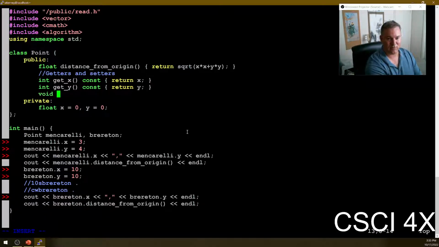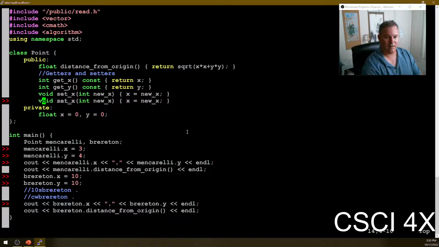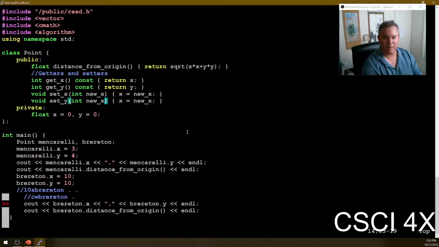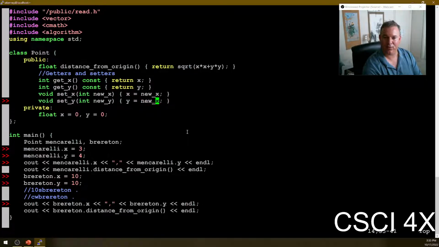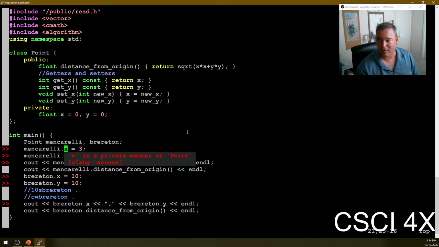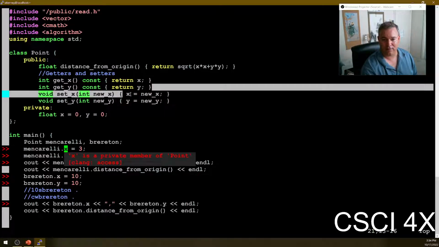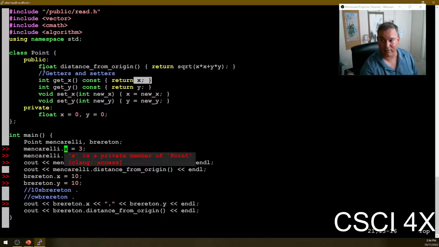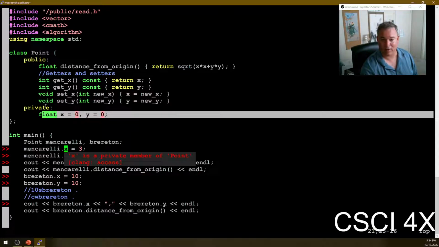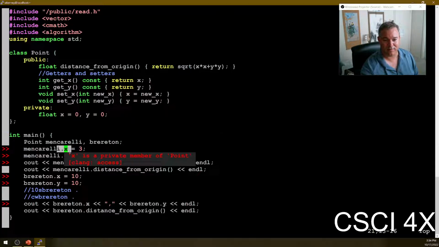And then if you want to set the values of x and y, you need a set x function. It takes in new x and sets x equal to new x. And then set y, the new y, and y equals new y. And there we go. So now you can see that we can't set x and y directly because they're now private. Nobody can access the private member variables of the class except for the class itself. So this is fine here. You can access x here because you're within the boundaries of the class. These things, because they're marked in the private section, can only be touched between the curly brace here and the curly brace here. So this is not allowed.